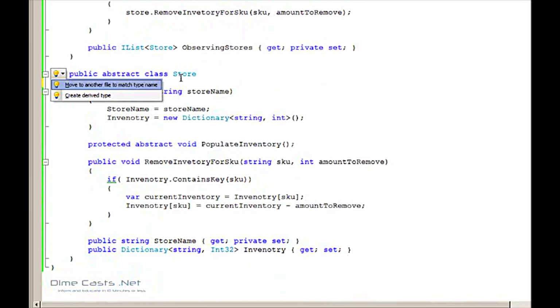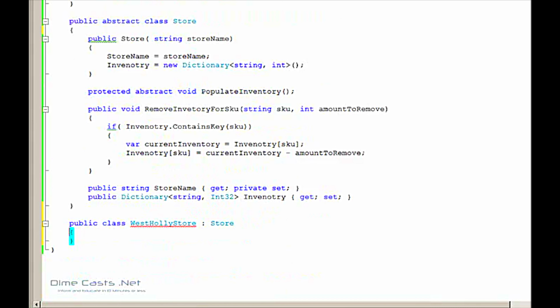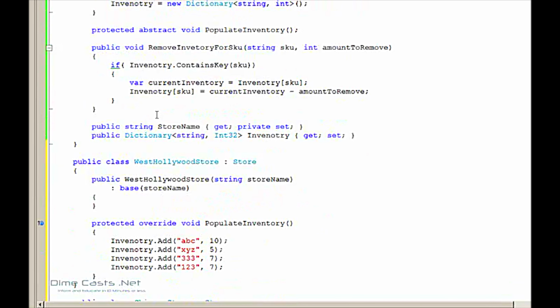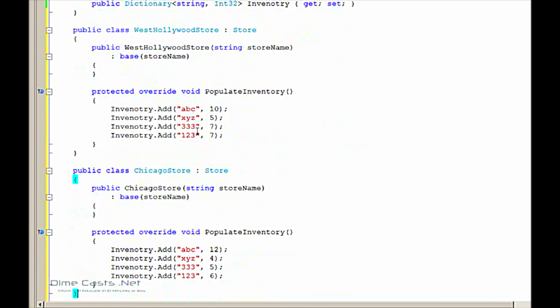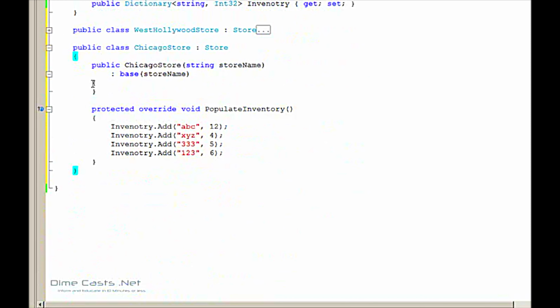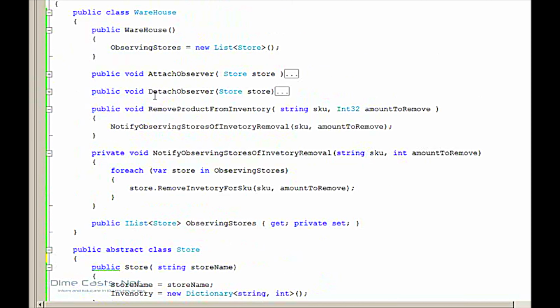So let's go ahead and create a derived type. I'm going to call this the West Hollywood store. And in order to save some time here, because it is only a 10-minute demo, I'm going to go ahead and copy and paste this in real quick. So I've gone ahead and created a West Hollywood store, and I've just filled in some dummy inventory here. And I've gone ahead and created a Chicago store, and I've done the same thing there. So I now have two instances of my store.